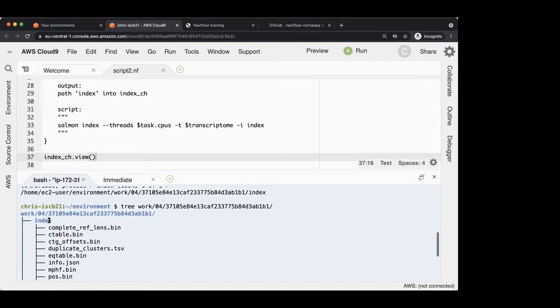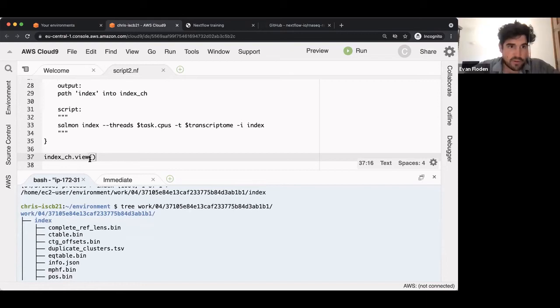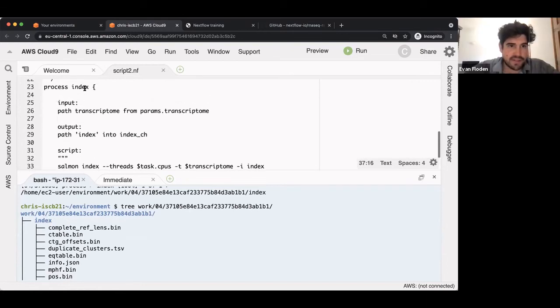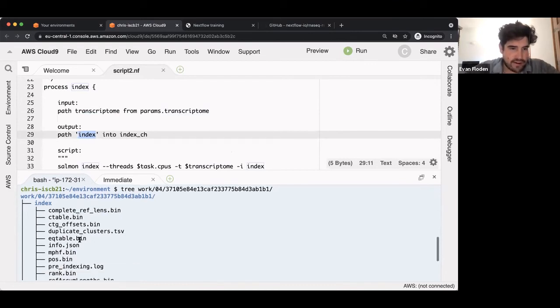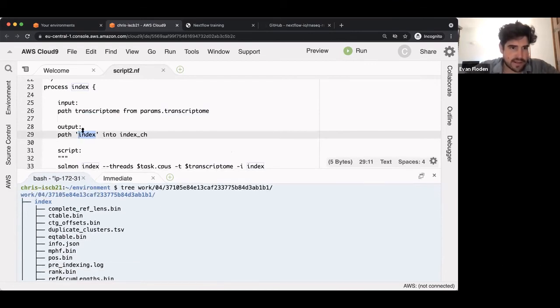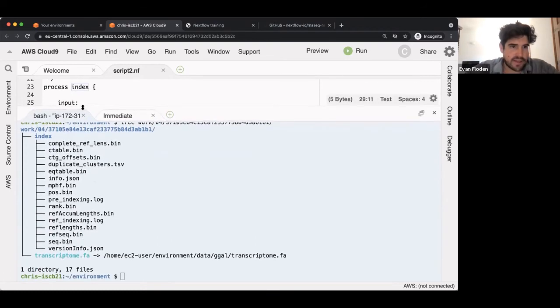So remember that this process now has an input, this transcriptome, and it has an output, this index. If we look at the work directory here, I'll just make this a little bit bigger so you can see it at the same time. You'll see it has these two things. Inside this work directory, there is the index, which is created from the salmon command, as well as the transcriptome. And notice the transcriptome is, again, the symbolic link. So it's actually just linking the full path here.